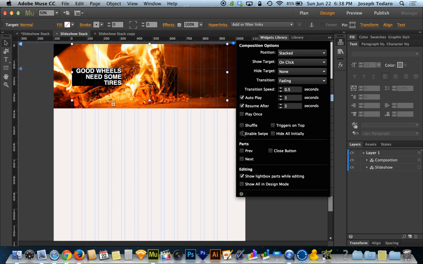So enable swipe is turned off. Autoplay is turned on. Those are the two most important things. And enable swipe on mobile devices allows people on iPhones, iPads, Androids to swipe their finger across, which they will surely do by accident if you allow them to. That's why I have that turned off.